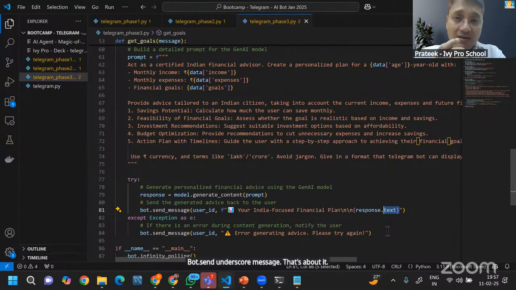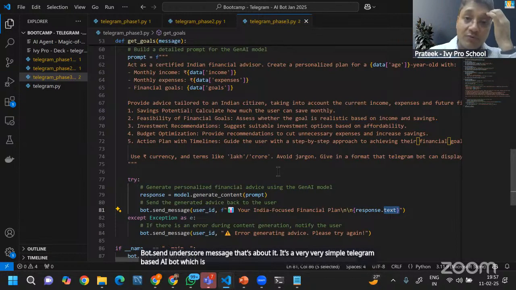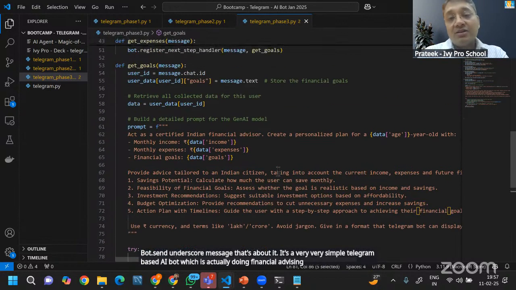It's a very, very simple Telegram based AI bot which is actually doing financial advising. Not bad, actually, if you ask me.